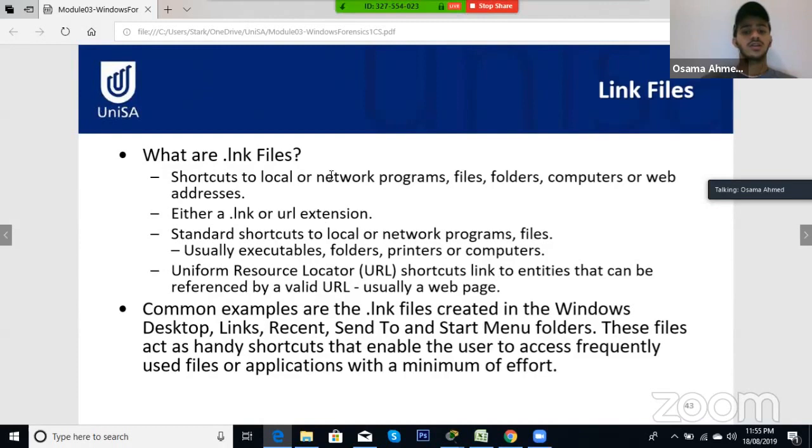Shortcuts to local or network program files, folders, computers, or web addresses, with either a .lnk or .url extension. Standard shortcuts point to local or network program files, usually executables, folders, printers, or computers. A URL, uniform resource locator, shortcut links to entities that can be referenced by a valid URL, usually a web page. If you create a shortcut, an external file is created as .lnk that records the information regarding the shortcuts you are creating.